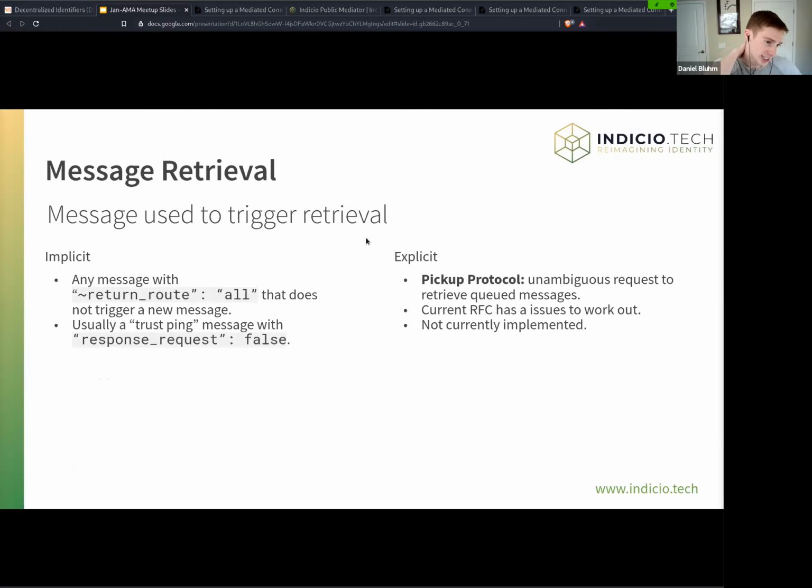And there's a few, I'll call them gotchas, I guess, about how this is working right now today. So as of right now, this is working by specifying a message with a return route of all, which does not trigger a new message, such as a trust ping with the response request set to false. So the reason why this works is the semantics surrounding that return route decorator say, if I get a message with a return route of all, and I have a message on the queue, and there are no other messages to send, then send the message that I have in the queue.